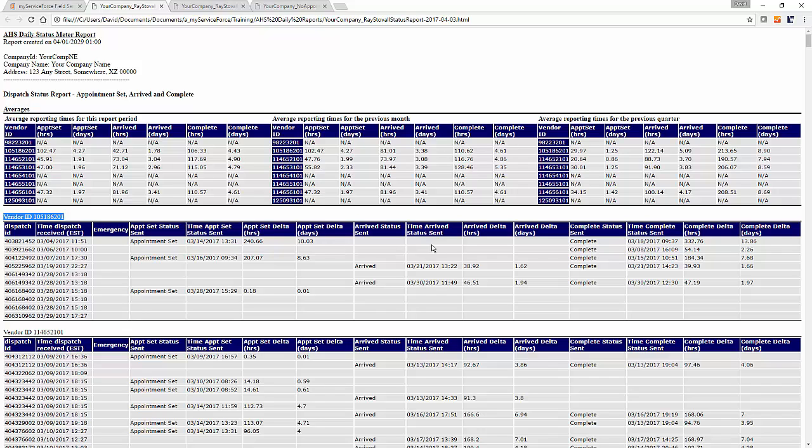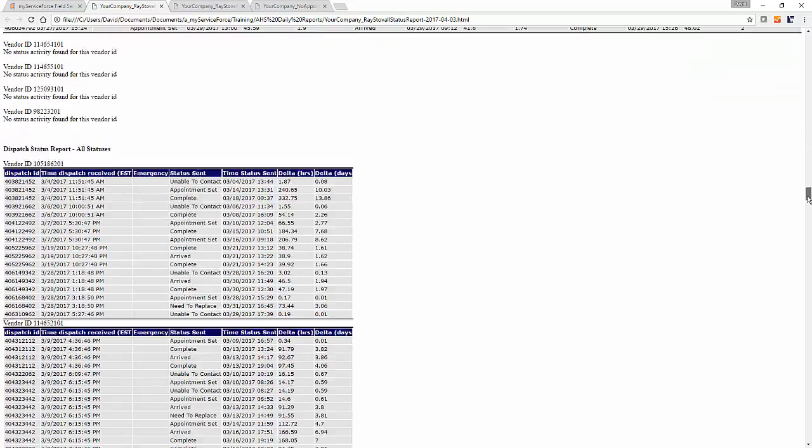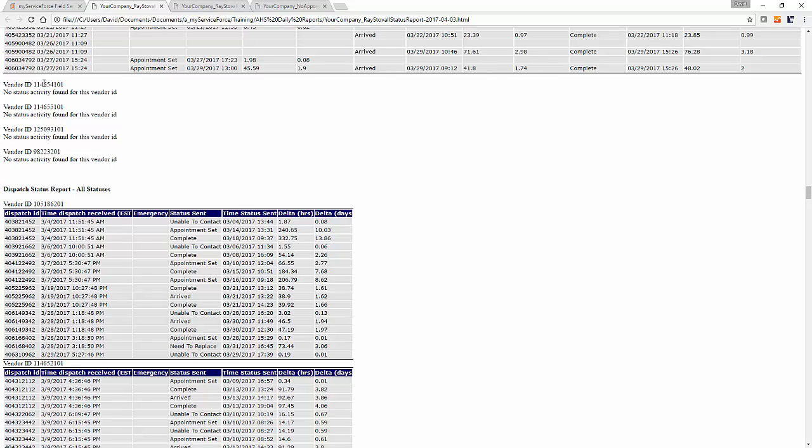Same thing for the arrived status. We show the status, the date and time it was sent, and then the difference between when the dispatch was received and when the status was reported. And we report that in both hours and days, and then the same thing for complete. And we just do that for all the vendor IDs. If I scroll down through here, if there's no dispatch activity for a specific vendor ID, it will say that as well.